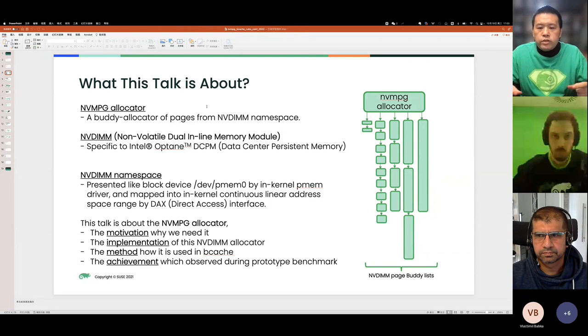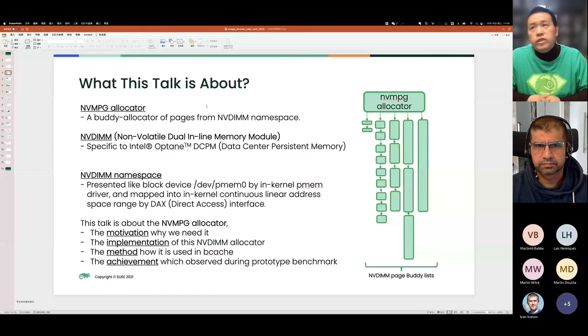The product form is just like the memory DIMM. And I also mention the NVDIMM namespace. The namespace for NVDIMM is just like the partition on the NVDIMM region. It can be presented like a block device, like /dev/pmem0, by the Intel PMEM driver. And I can use the DAX interface to map the whole PMEM device into the kernel linear address space, and I can access the content with the memory interface. I mean, if I write to the memory linear address, the data just goes into the NVDIMM media.